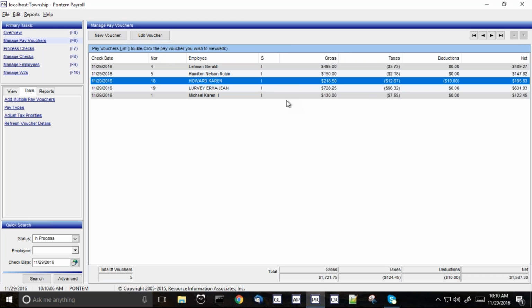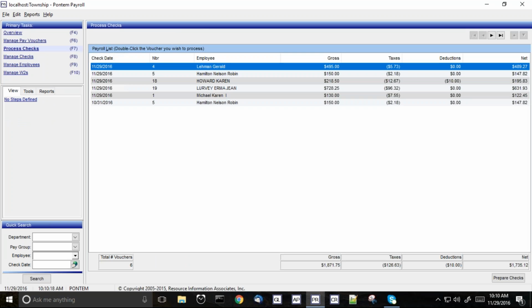So the next item for us is to actually go and process and create paychecks. So we go to our primary task box again, and we click Process Checks. Now on here, you will notice I have several checks for 11/29, but one is snuck in here and was left over from October 31st. Well, our system is set up that it will only prepare checks, where we have this Prepare Create Checks button. It will only create checks for one check date at a time.